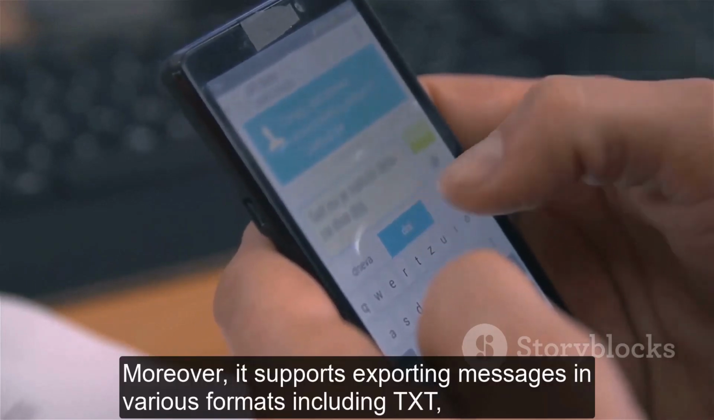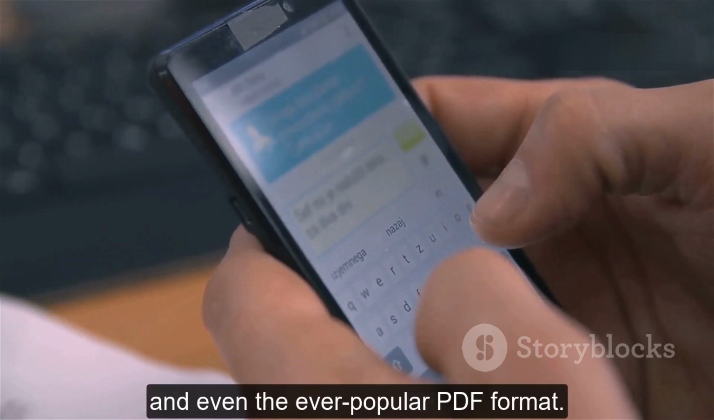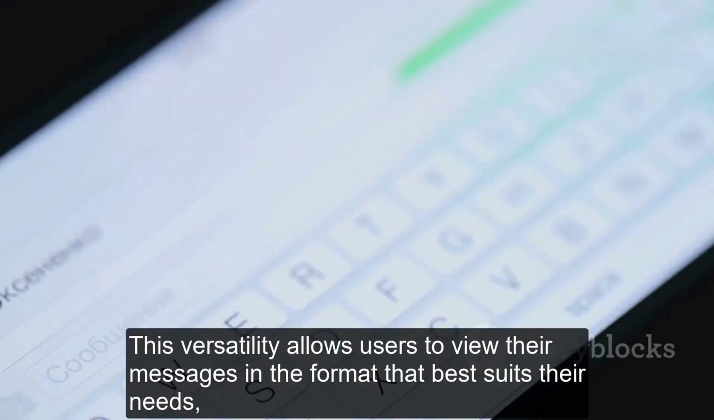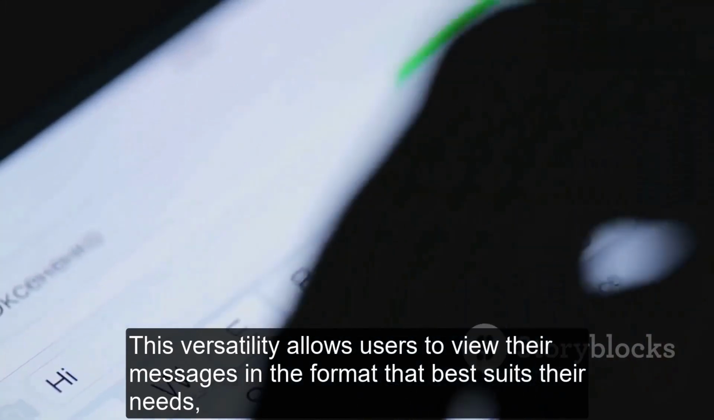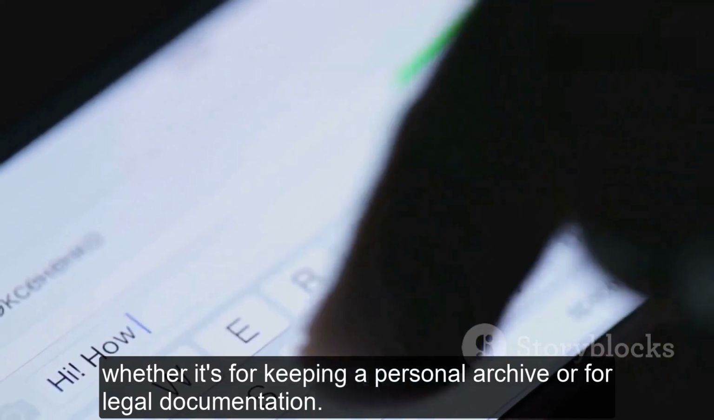Moreover, it supports exporting messages in various formats including TXT, MHT, and even the ever-popular PDF format. This versatility allows users to view their messages in the format that best suits their needs, whether it's for keeping a personal archive or for legal documentation.